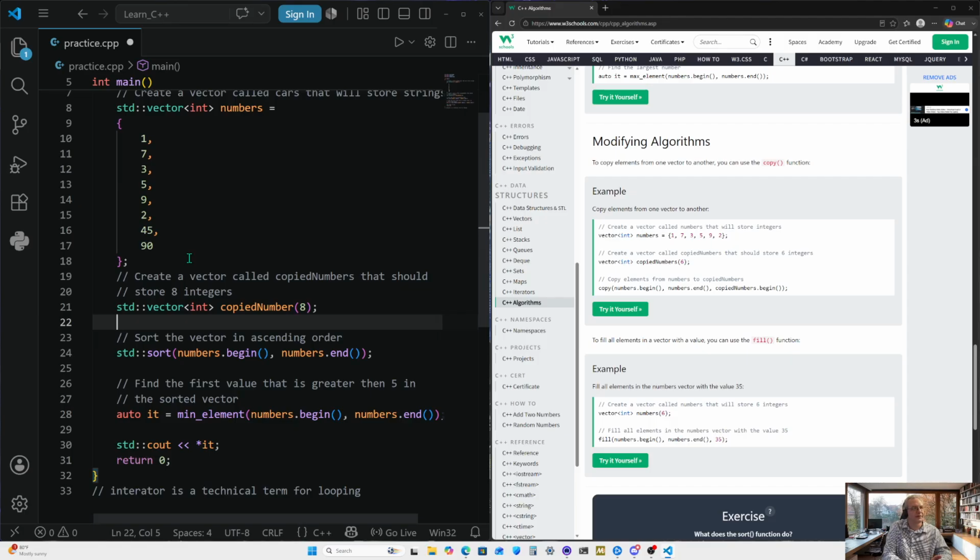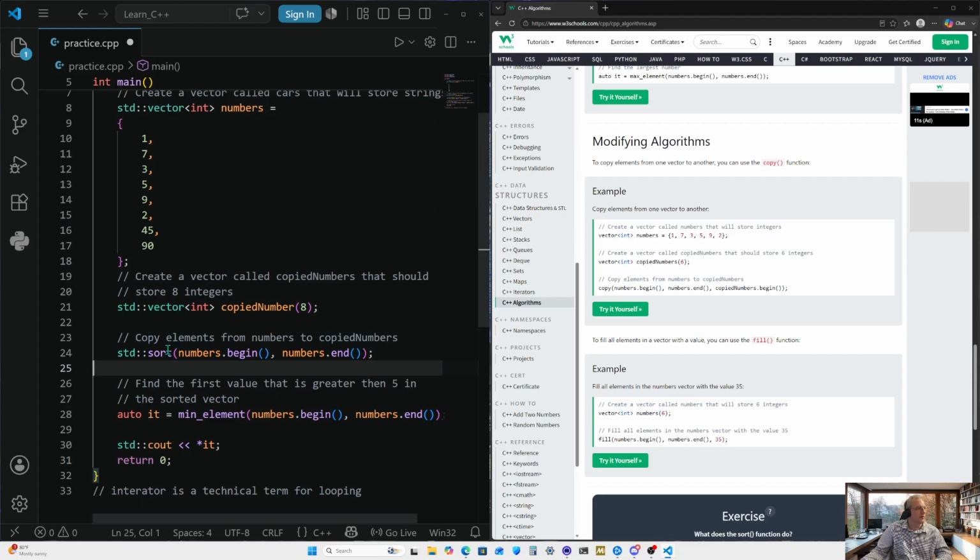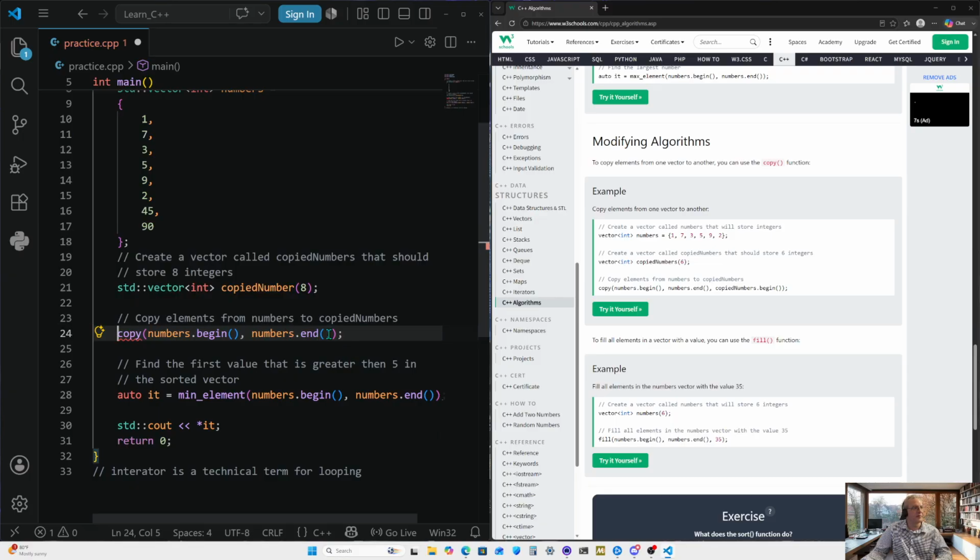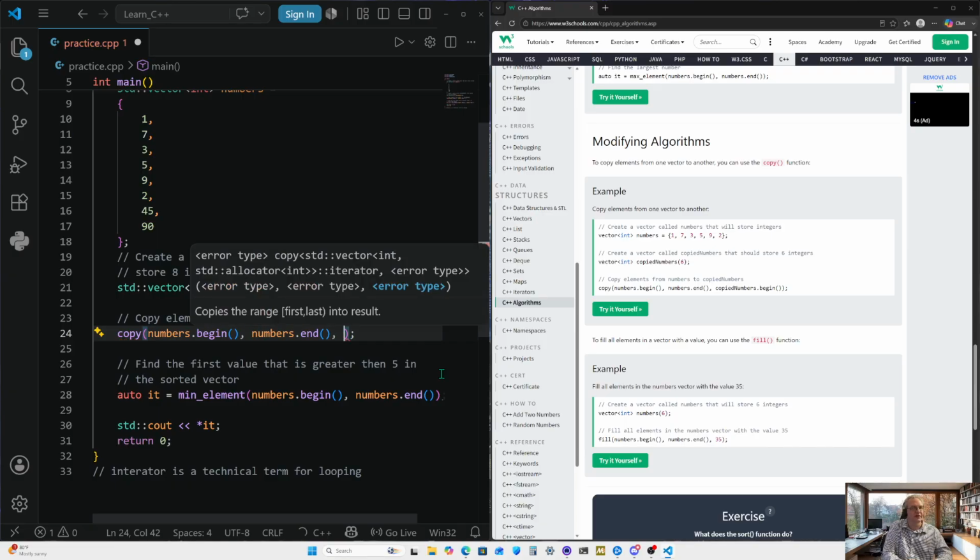Do we need that part? Yes, but no. We're going to change the comment here to copy elements from numbers to copied numbers. And then we're going to change this from sort to copy. I'm pretty sure copy is going to be done the same way as that. Nope, actually it's not. I'm trying to get used to which one needs standard and which one doesn't. Okay, so we got beginning to end, but we're going to have to add one more thing at the end of this, which is the copy function.